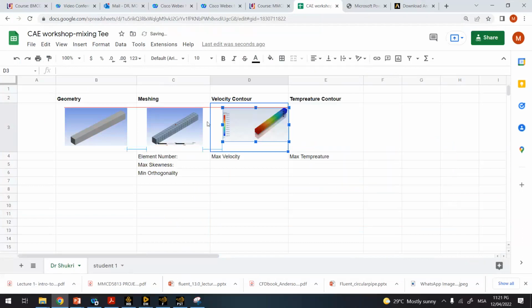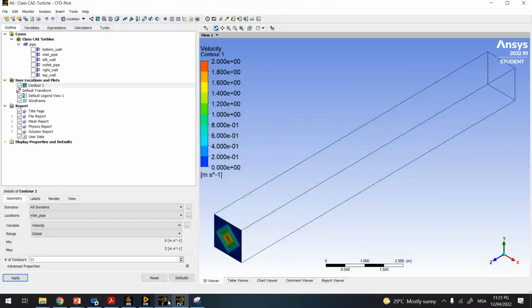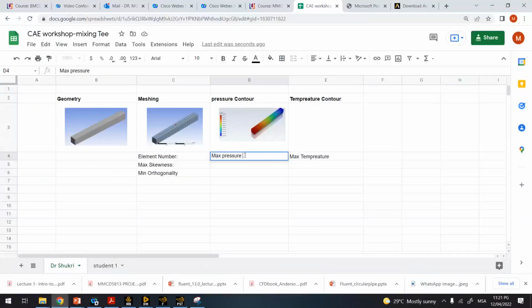Okay. So maximum velocity bacalah. Contohnya saya ni pressure kan. Contoh maximum pressure is berapa? Baca saja dekat legend tu. Mana? Ini, 0.32 Pascal. Masukkan dalam ni, 0.32 Pascal. Right? Maximum temperature sama lah, letak contour untuk pressure.